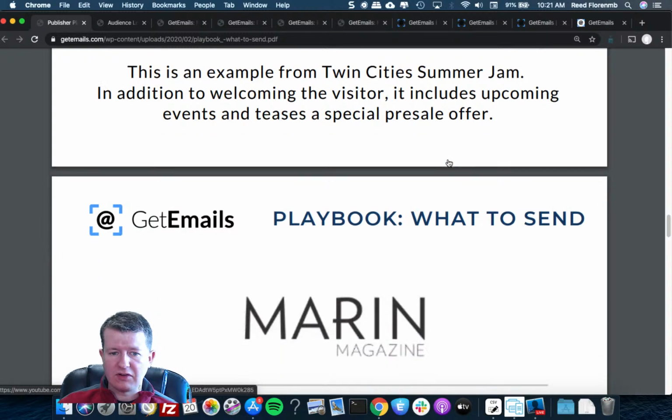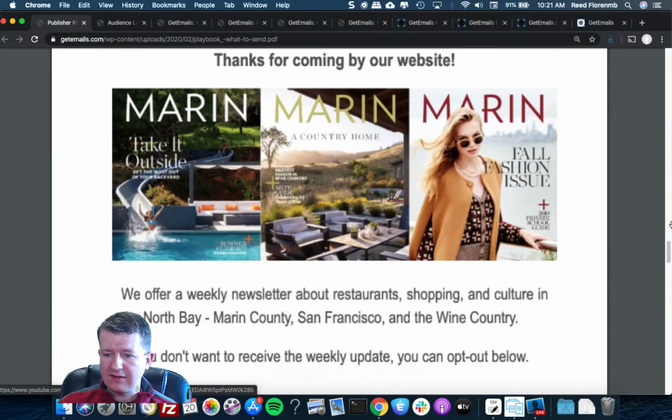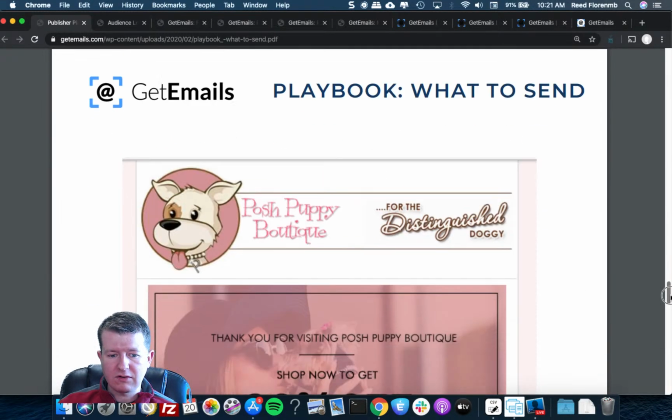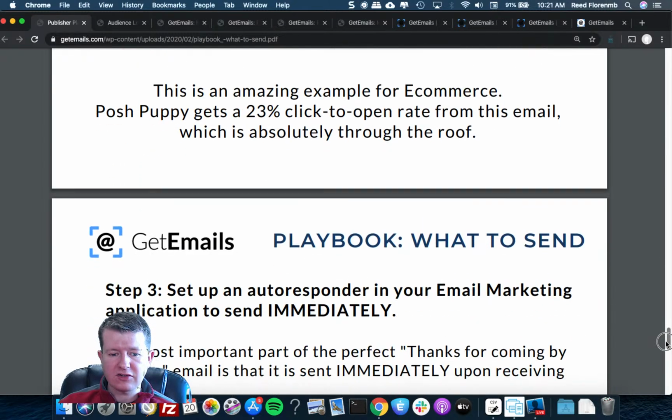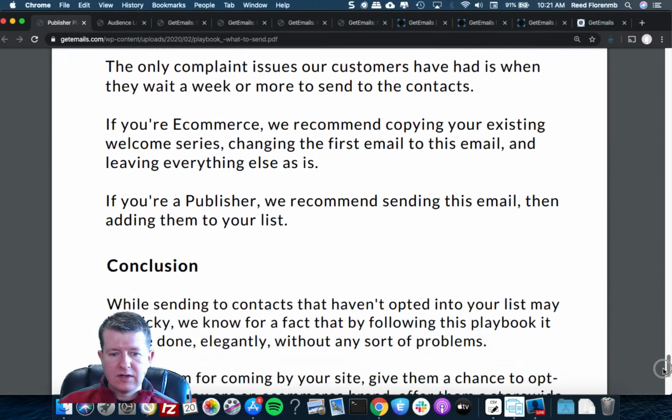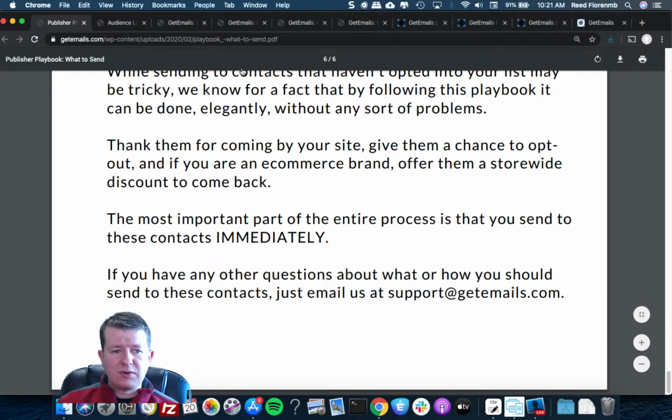So that's just another example of the Twin Cities one and the Marin Magazine. Those are companies that offer to share things. Posh Puppy Boutique, I think I showed that to you guys too. And I think that pretty much covers up that one.